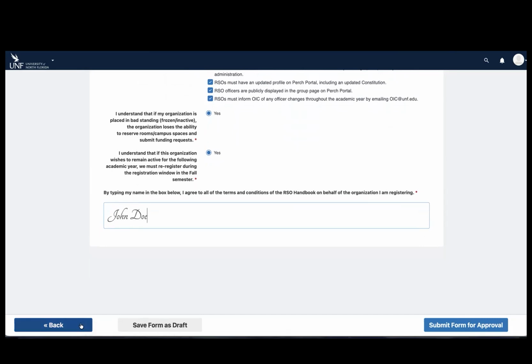If the application is not ready, select Save Form as Draft. This will save your progress without sending the form to OIC. When every required item is complete and all information has been reviewed, select the Submit Form for Approval button. Do not select Submit until the organization's constitution, officers, members, advisor information, and required acknowledgments are all completed.